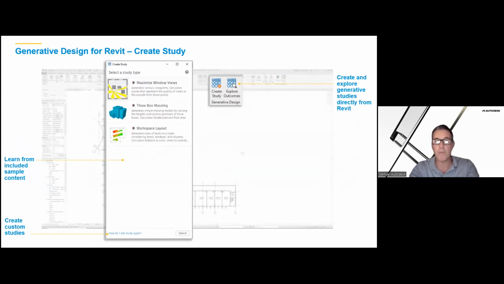You can load more studies in here. So for your firm, let's say you've got 20 scripts that you want to use for your schools, for your hospitals, for multi-residential healthcare. You can load them in here, and whenever they go to fire up to do a study, these will be available. So these are just the ones from the included sample content, but you can go and add study types down here. There's a hyperlink showing you how to do it.